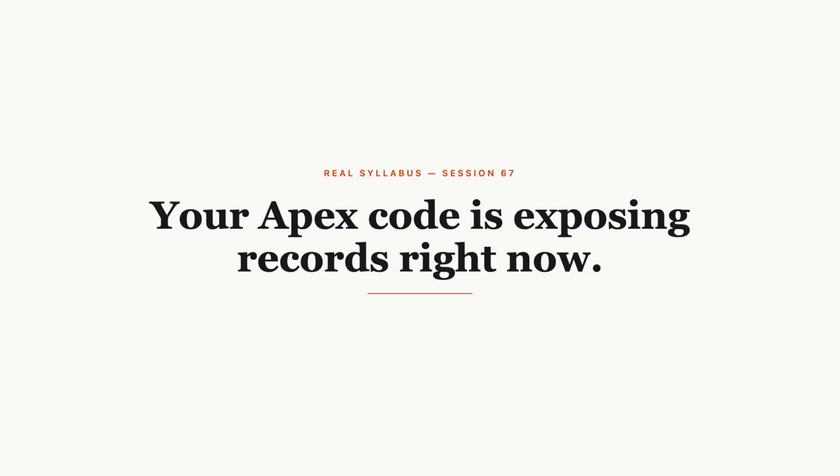It does the opposite. In this tutorial, we cover all four mechanisms: the with sharing, without sharing, and inherited sharing keywords, plus Apex managed sharing using share objects. By the end, you will know exactly which keyword belongs on every class you write, and how to implement programmatic sharing when declarative tools cannot express your business logic.